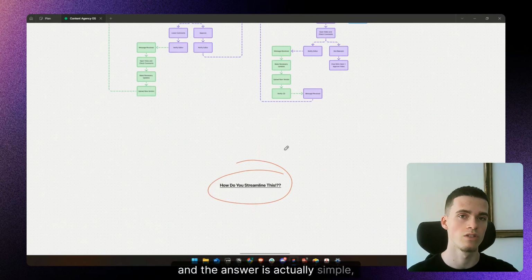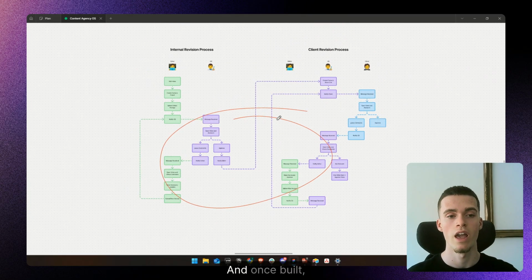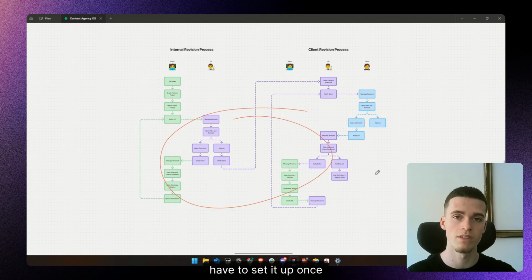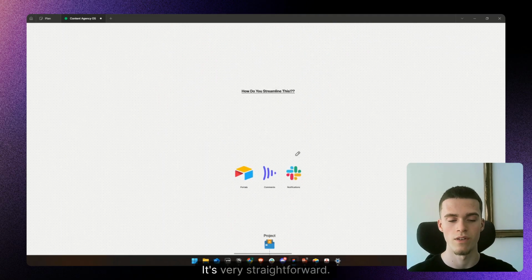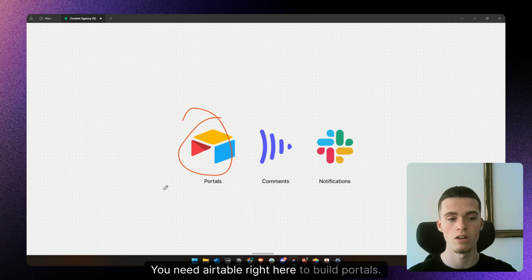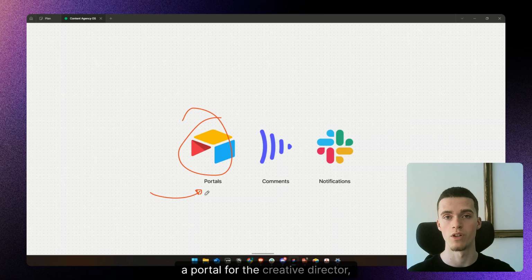And the answer is actually simple, but requires you to build an actual system that can handle this effectively. And once built, it's going to run smoothly forever. So you just have to set it up once and never think about it again, okay? But how do you actually do that? It's very straightforward. You need 3 tools. You need Airtable right here to build portals: a portal for the editor, a portal for the creative director, and a portal for the client.